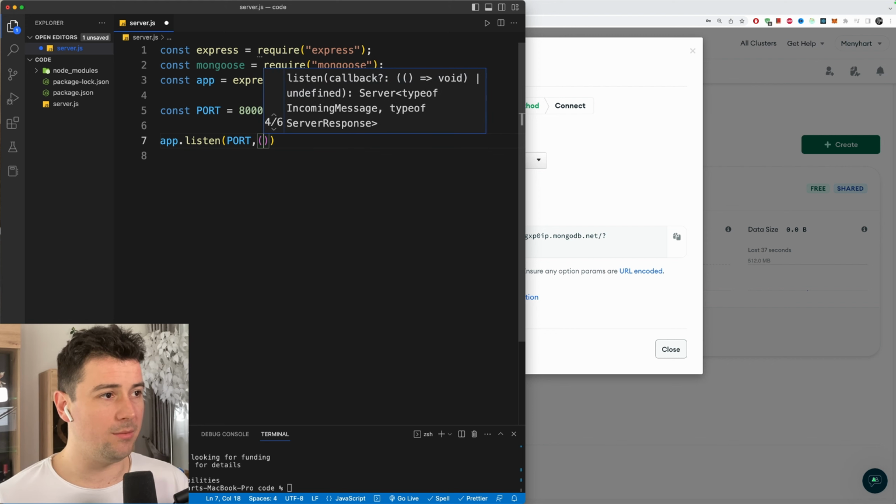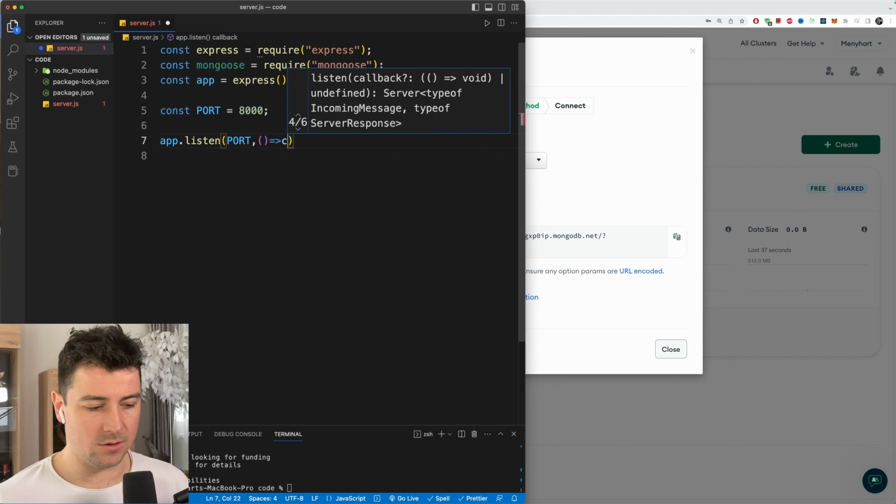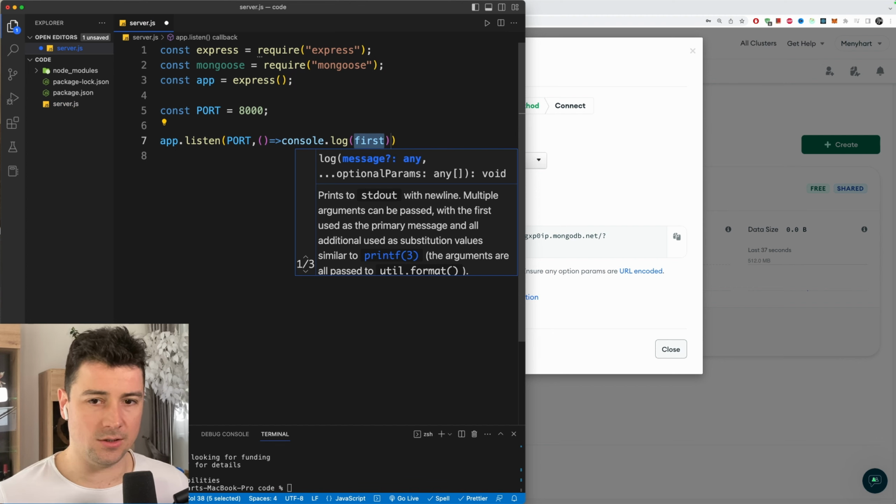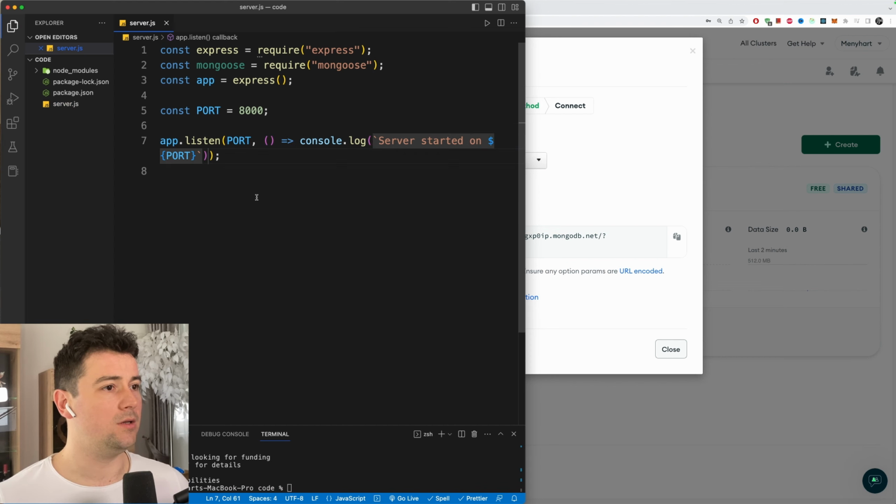And then we need a callback function that is going to call for console log. Just going to log it here, console log, and now to use here backticks, server started on, and $, because I'm going to use the port here as a variable, on the port if it started. If not, then I'm going to throw an error. But I'm going to do that in an asynchronous function just in a couple of seconds.